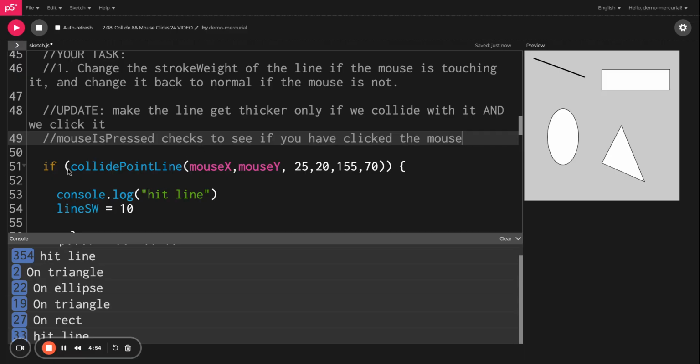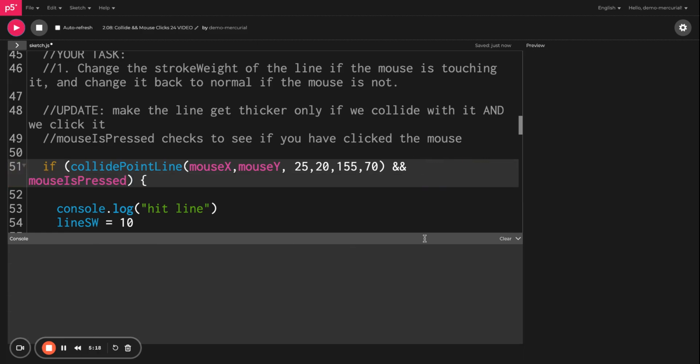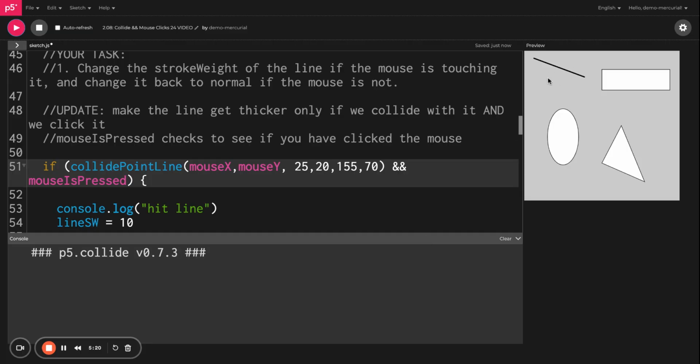And what we're going to do is we're going to come in between the parentheses for our conditional. You'll notice there's 2 parentheses together. We come between them and press enter, and we're going to do and, because that's going to be if we collide and we click. So I'm going to put mouseIsPressed. So now you'll notice if I just move my mouse, nothing happens, but if I click, it gets bigger.